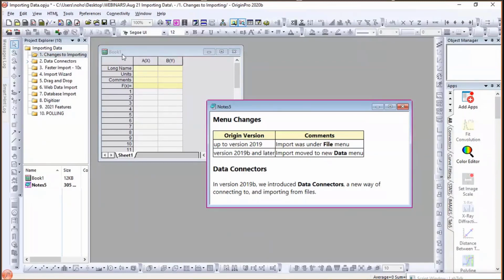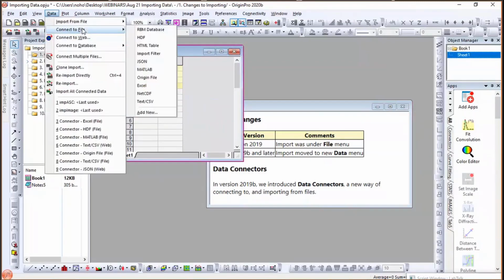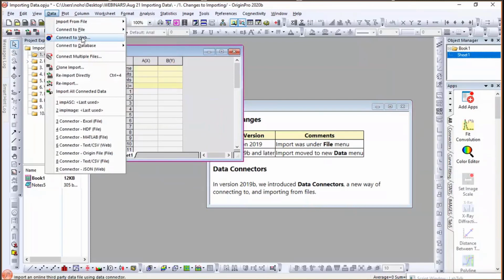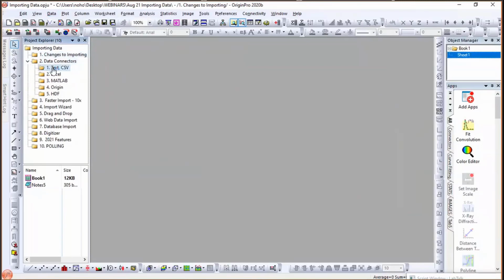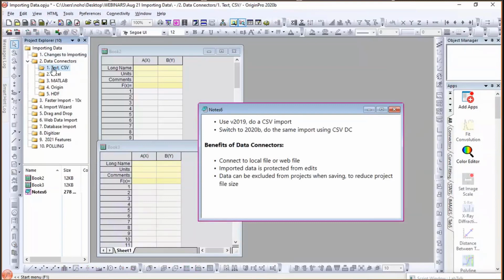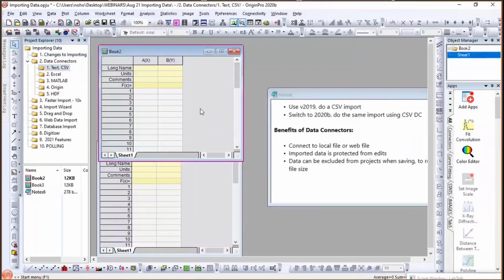Okay, so going back to the data menu, there is connect to file, there is connect to web. I'll come back to that later. There is also connect to database, okay, and connect to multiple files. Okay, so let me go through several examples of data connectors, as this is a fairly new feature. So first I'm going to do some simple text CSV file. So I'm going to do this by showing you the old way and the new way.